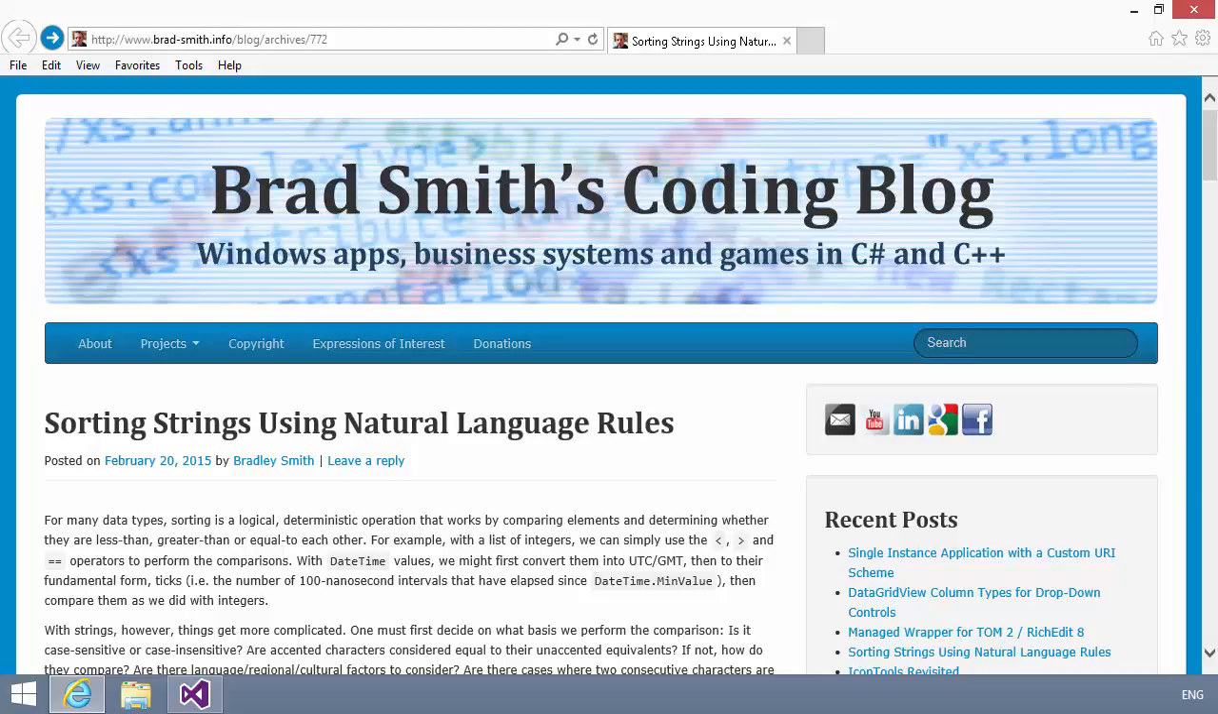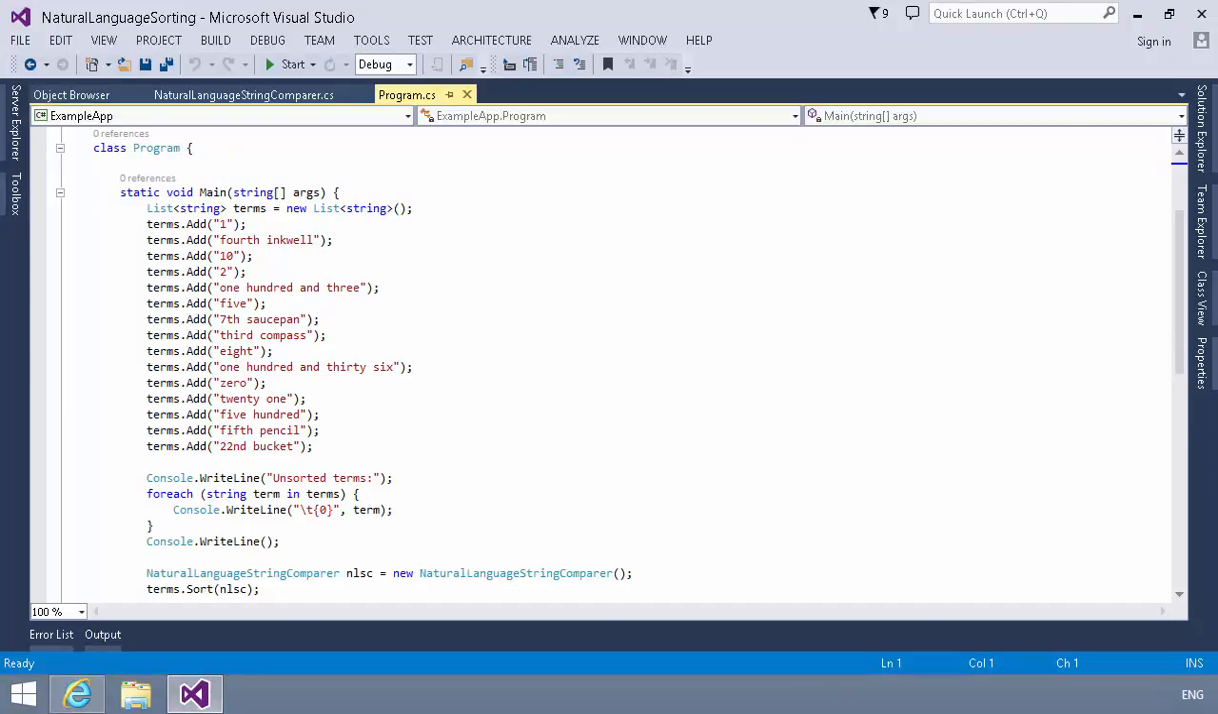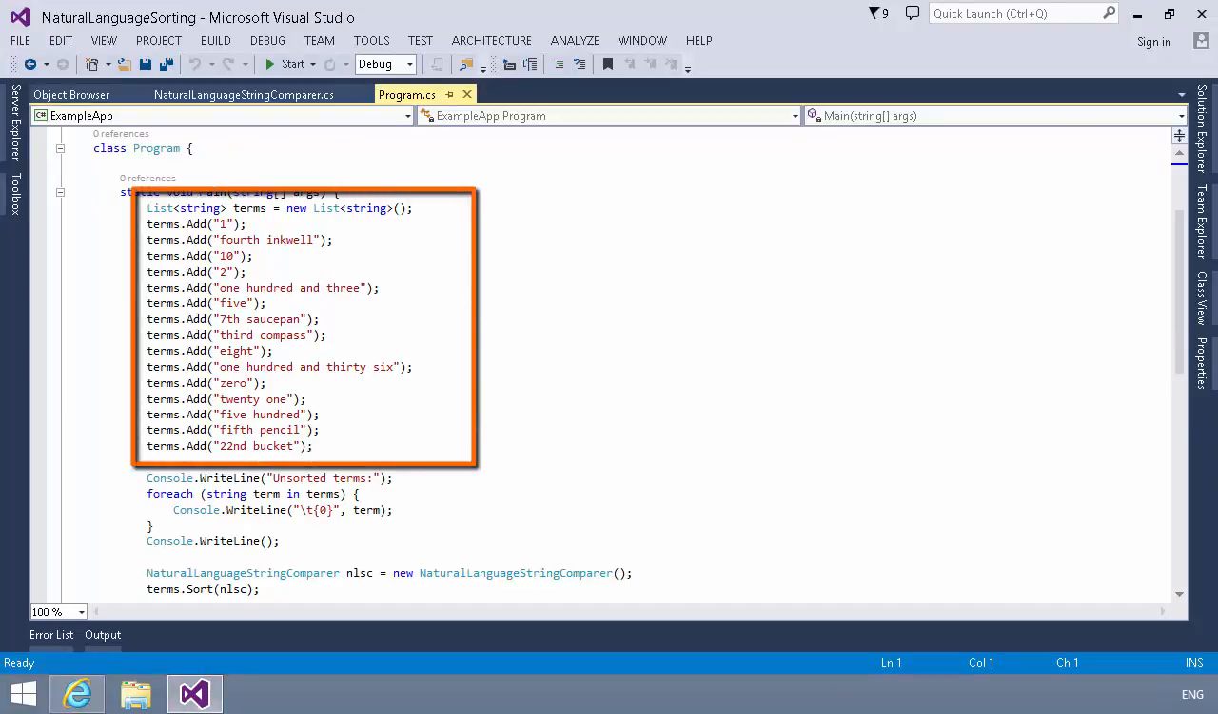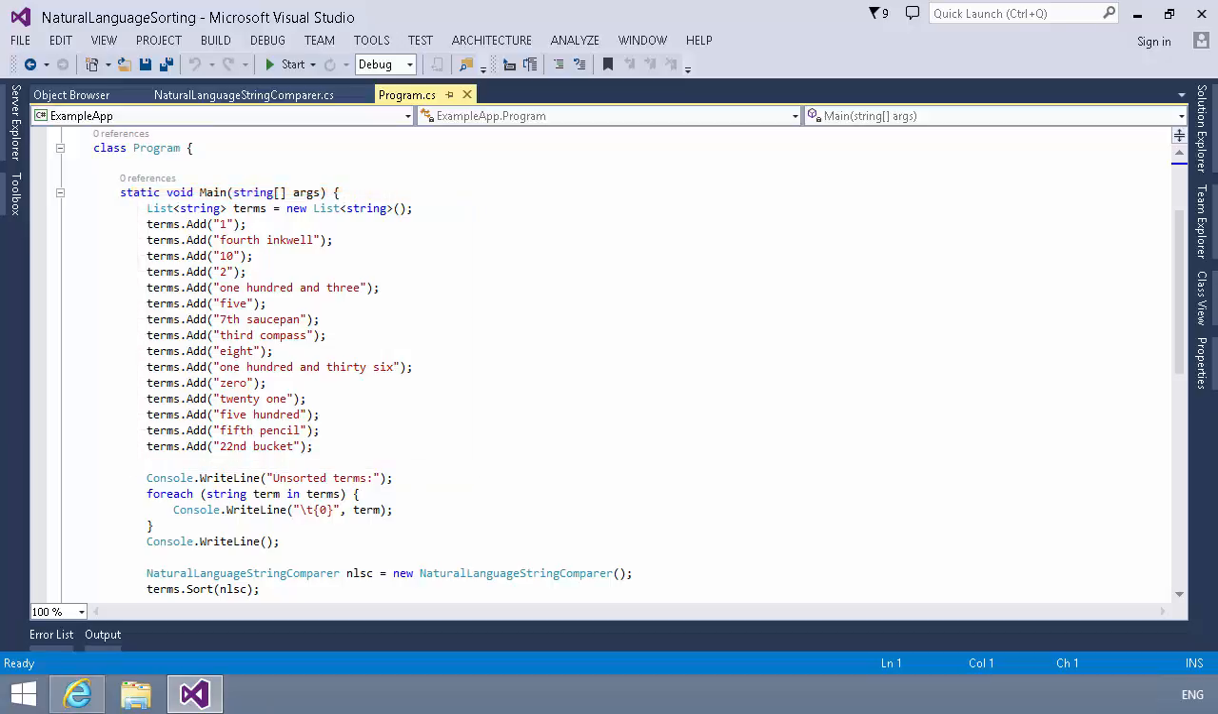For example, suppose I declare an array, in this case a list, of type string, and into that list I add some values, for example 1, 4th inkwell, 10, 2, so forth and so on. How would I go about sorting these? Now, at first blush you could argue that, well, we can sort it alphabetically, but we probably will not get the result that we'd like.